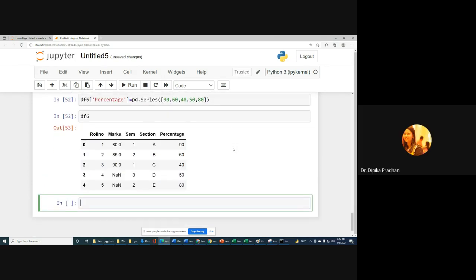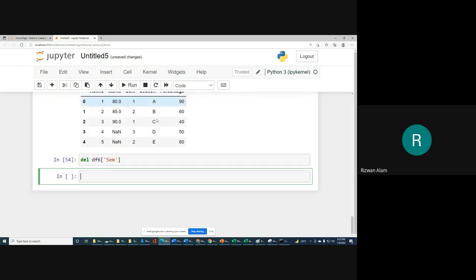So like this we can add a new column, but sometimes we want to delete a particular column. For that we have a simple command, del. We will use del, then the data frame name, and then the column label. For example, we want to remove semester. So del df6, then in square brackets we write the column name, semester, that we want to remove. We want to delete this column. So for that we can use this del operator.